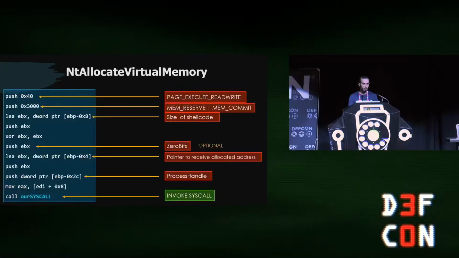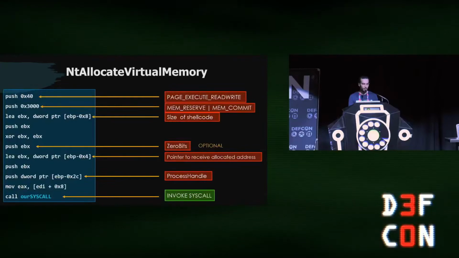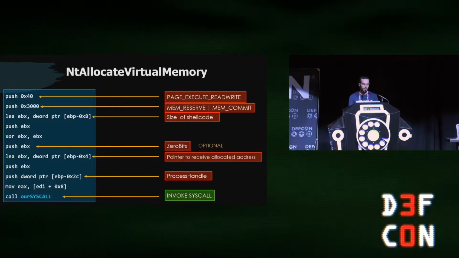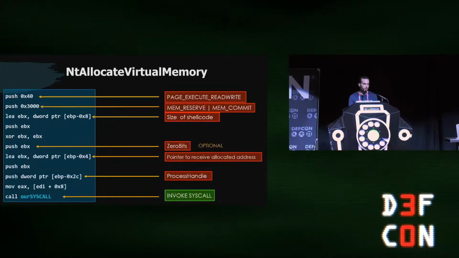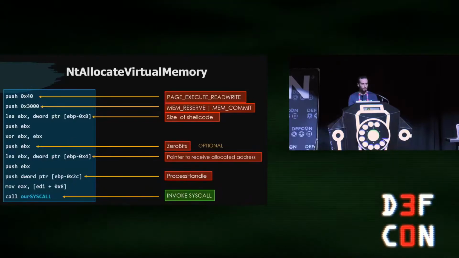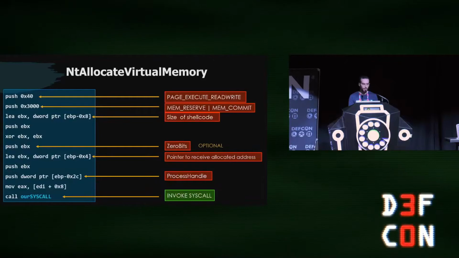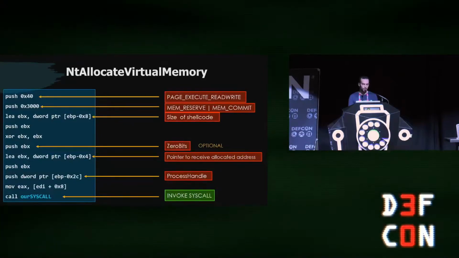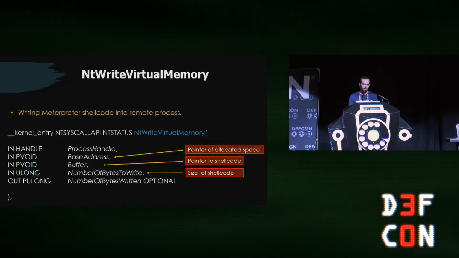This is just an example of what it looks like. The first one is the protect, like PAGE_EXECUTE_READWRITE, what kind of permissions you need to get, and the type, reserve or commit or both. And the rest of the things here, like the size of the shellcode, are what I just discussed. And finally, we invoke the system call to make it happen.